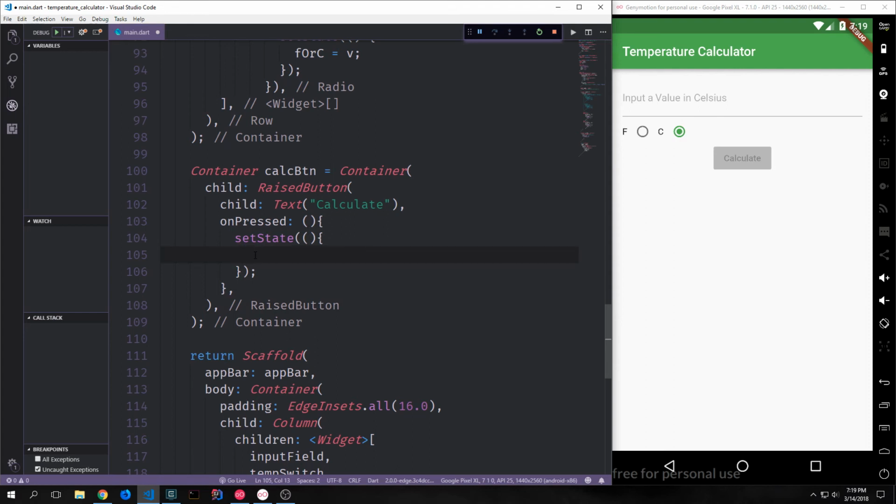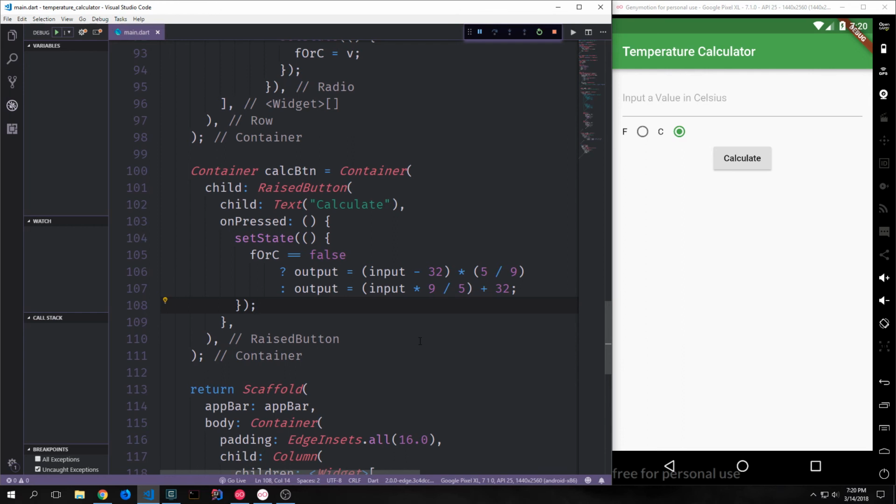We also want to set up the onPressed function, and of course this is going to call setState. Inside of our onPressed function, we can use a ternary operator, and we can say if F or C equals false, then we take input, we subtract 32 from it, and then we multiply it by 5/9. If it isn't, in other words, if it's true, then we take input, multiply it by 9 divided by 5, and then add 32 to it, and then of course put that into output.